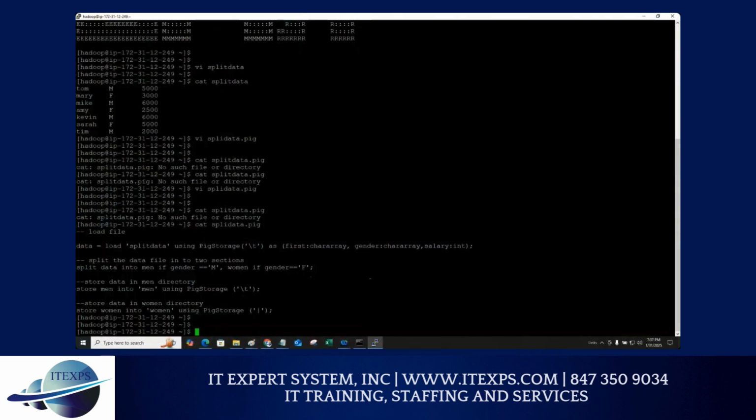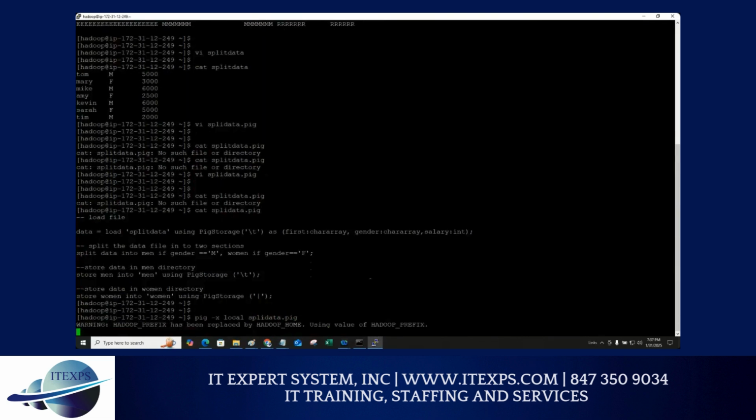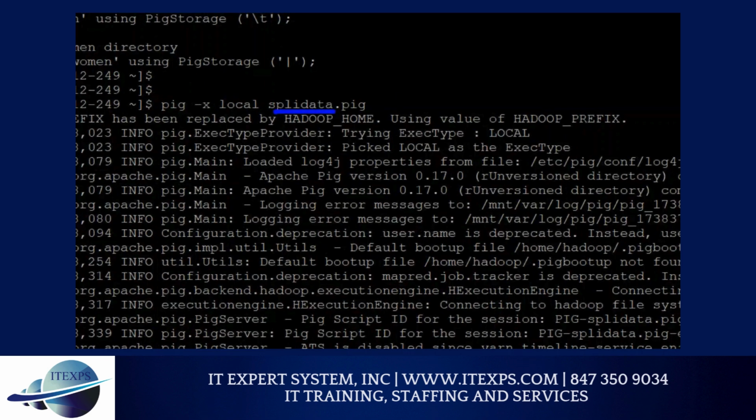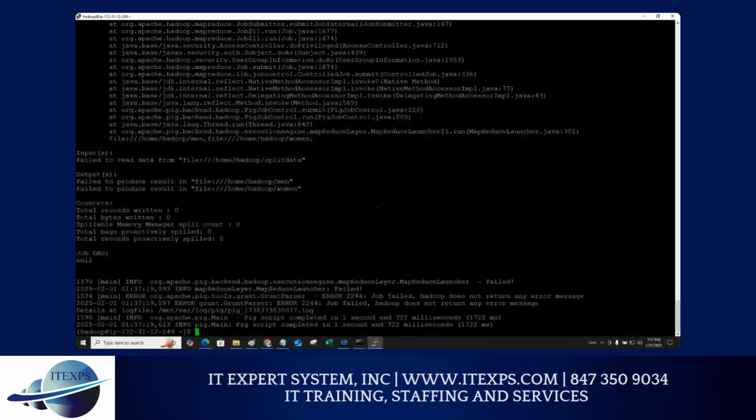So how do I run it now? Very simple. Pig -x local. For me, I did not do splitdata, I just said split data. That's fine. If I press enter, it may take a minute or two. Right now it's running in Pig local mode. It will run and create two directories on my local machine, a man directory and a woman directory. And you can see it succeeded, there is no error as such.